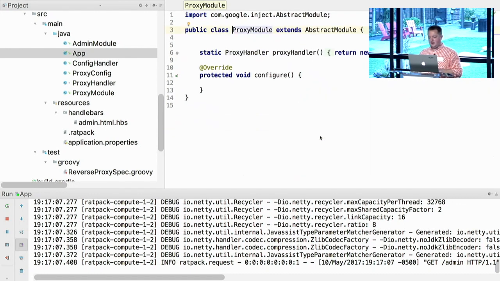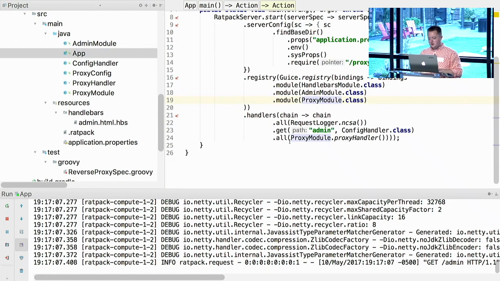The proxy module, I did a little bit differently. There's nothing in the config handler, and there's a static method that builds up a new instance of a proxy handler. And then down here, I added the proxy handler in this way. There's no real difference in these two other than stylistic differences.